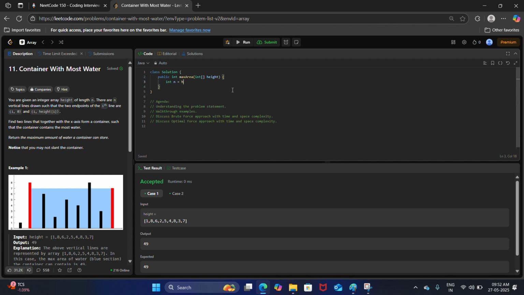So let me code that to make it clear. This is the length of the input array, n represents it, and max area equal to 0. So for the brute force approach, this is like checking all possibilities of lines, pairs of lines.